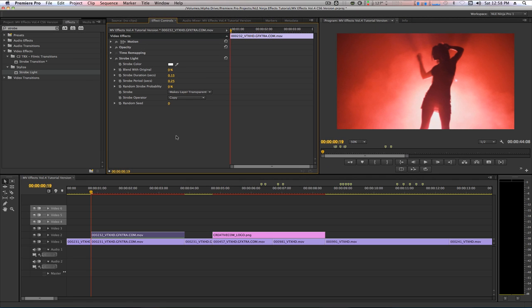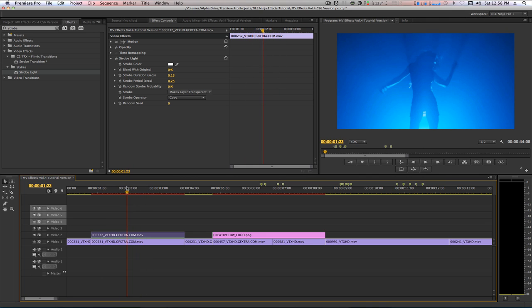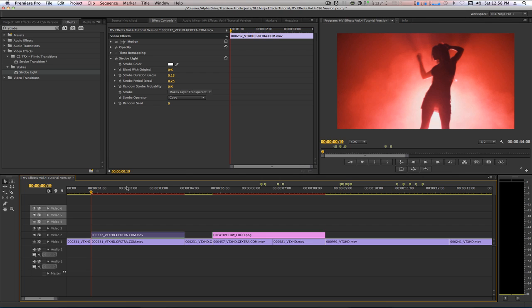Once you move the playhead over the clip, it starts blinking between clips 1 and 2, just like the FCP7 blink filter would. If you want to adjust the rate of the strobe, you modify the strobe duration and period. We're not quite done just yet.